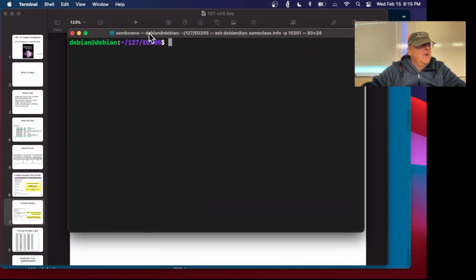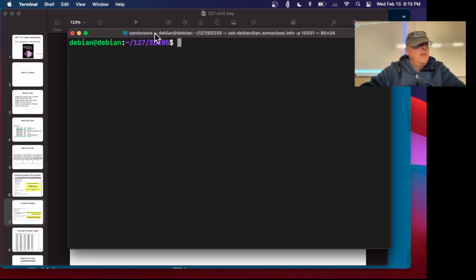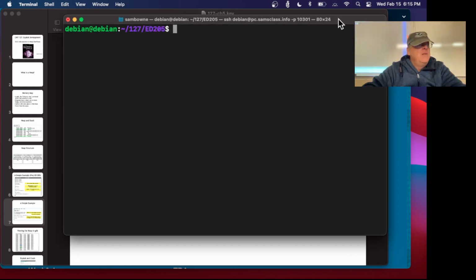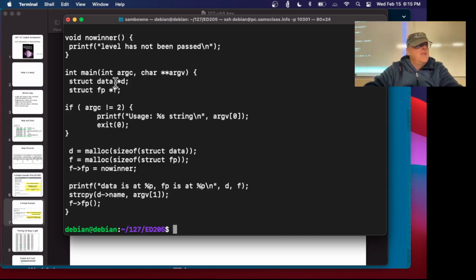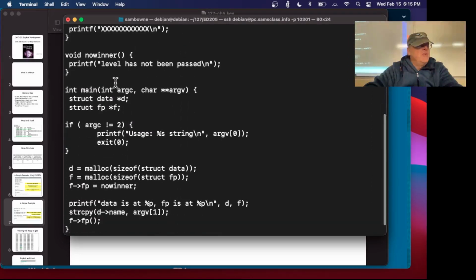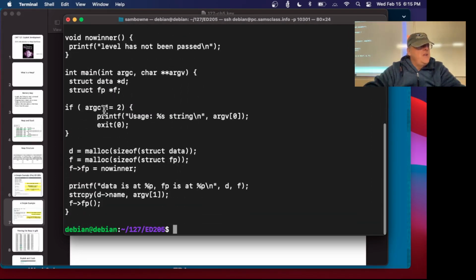All right, so here's my Debian machine in my private cloud, and I've got ed205.c. This is a homework assignment, so if I cat ed.c, that's what this is. This is just the program we just talked about. So the point is, this is where the overflow happens.